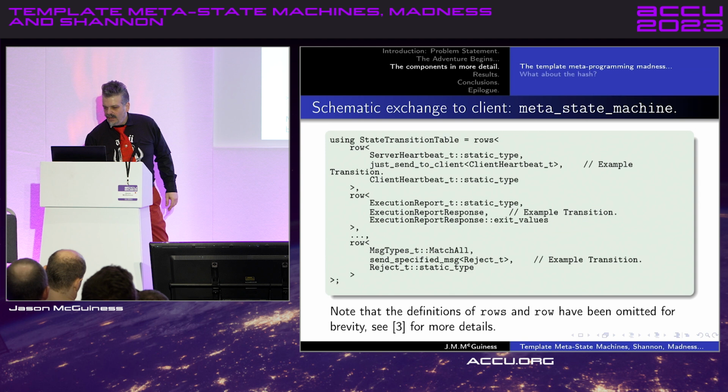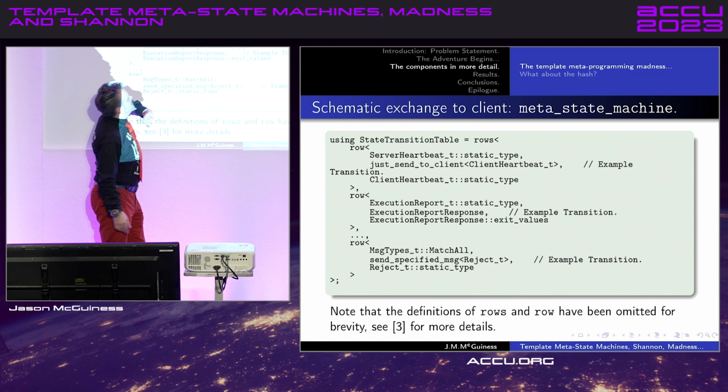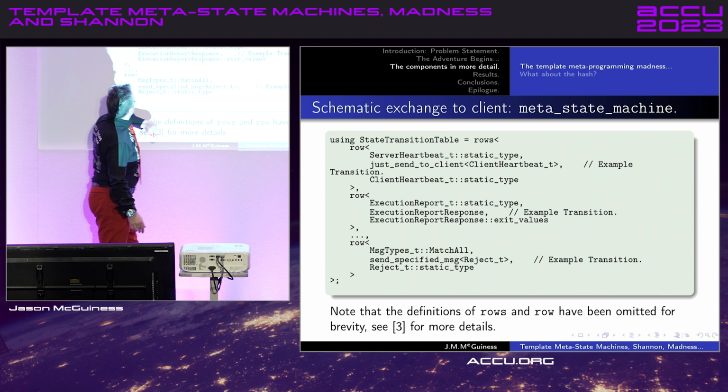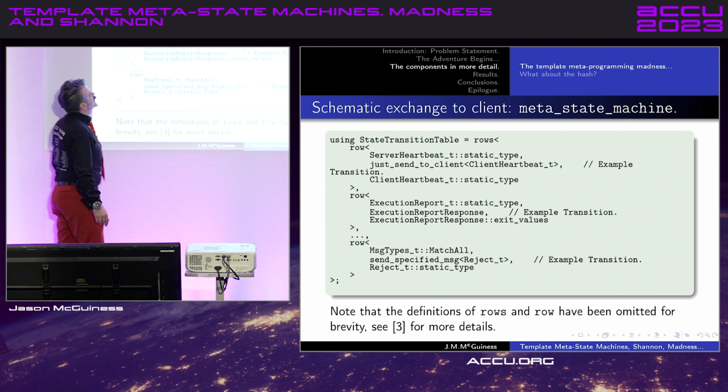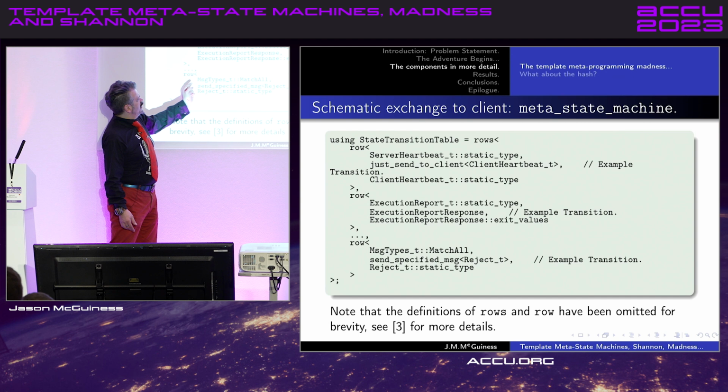Here's an example of it. We have a row, a server heartbeat, and it's got its input type. Then we say, just send it to the client, a client heartbeat. And our output will be the type of the client heartbeat's state. Bingo. And there's another row, an execution report, and then we do our execution report response. And another row, match all. Reject it. Easy peasy, isn't it? It all looks nice and easy.